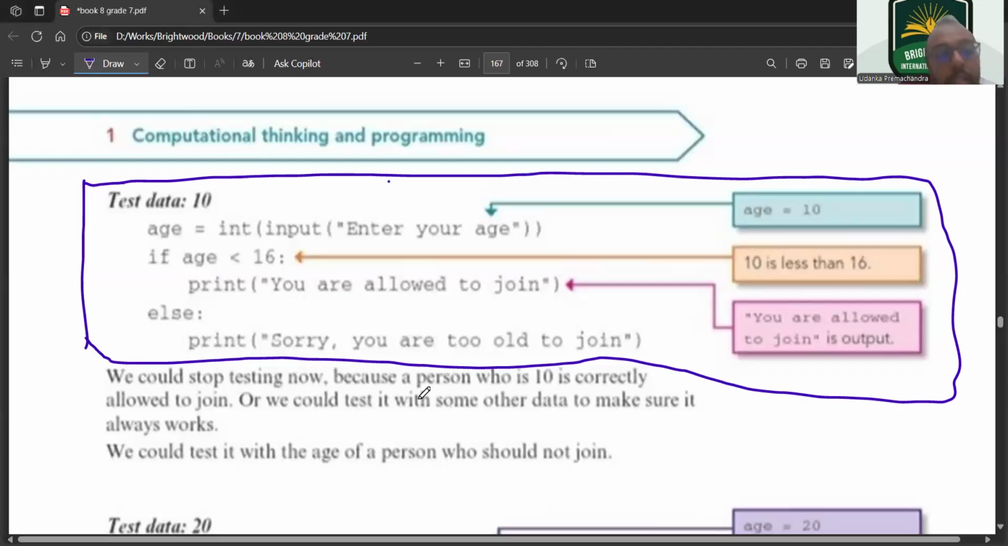Here is the test scenario: if age is less than 60, it should be allowed to join. For test data, for example, 10, 9, anything up to 15. Less than 16 should be up to 15. Yes, 10, 11, 12, 13, 14, 15.